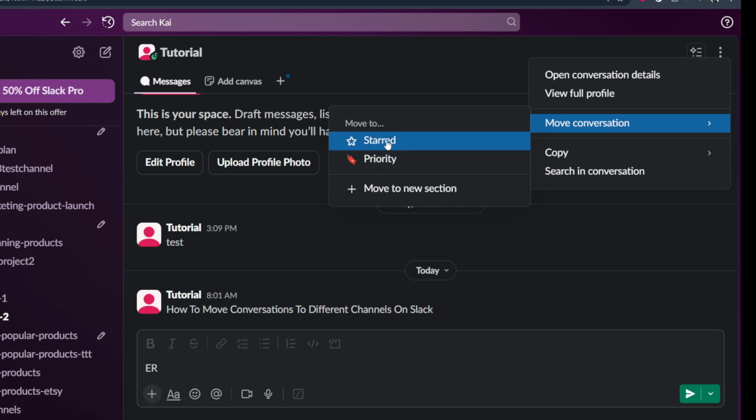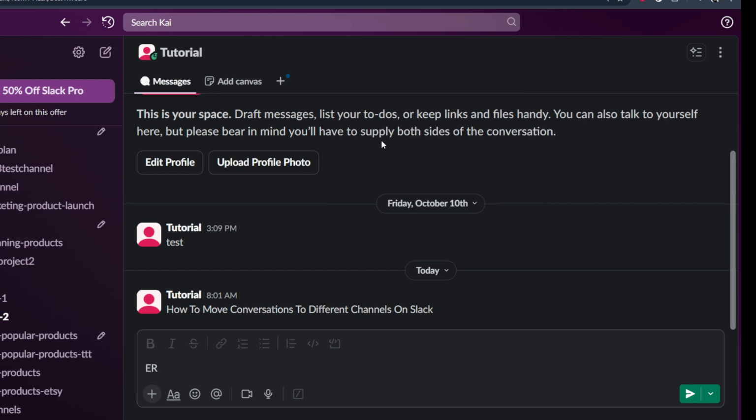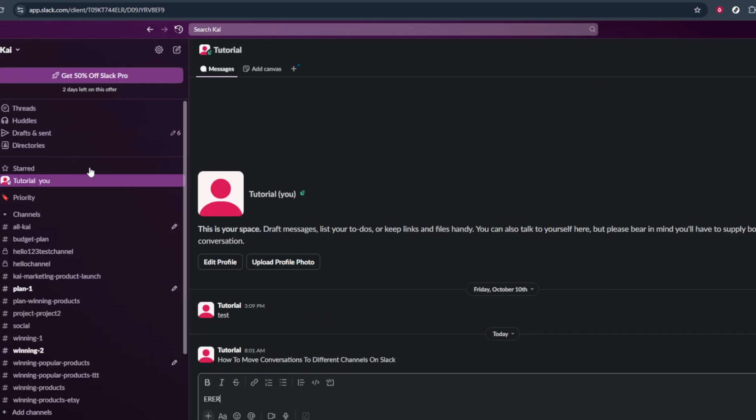Once you've activated the Move Conversation functionality, you'll be prompted to select the channel you intend to relocate the conversation to. You'll be presented with a list of channels that are available, so take a moment to scroll through and find the one that fits best. For illustration purposes, imagine I'm moving this to a starred channel, which signifies it's a favored channel for certain discussions.